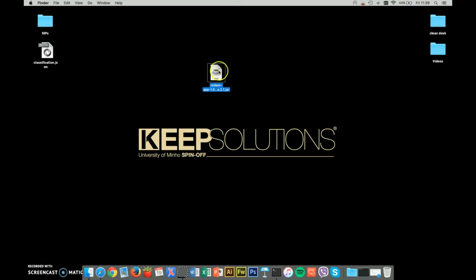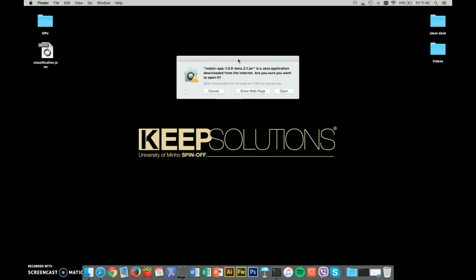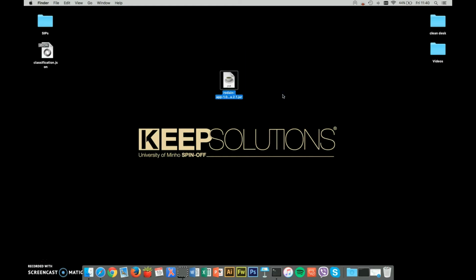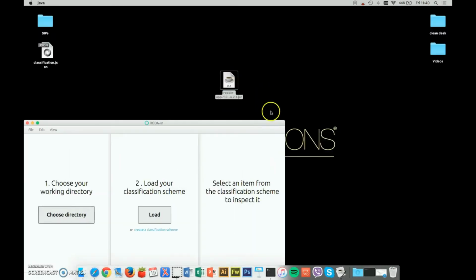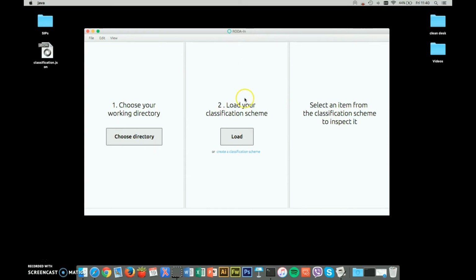So this is the app that I just downloaded. It's a jar file. A jar file means that it's a precompiled Java application that you can run on your operating system. So on a Mac, you can just double click on it. It will show a warning that this is an application that you downloaded from the internet, and it wants to make sure that you are aware of that and you confirm that you want to open it. So just click open, and the application opens. So you are now ready to go.